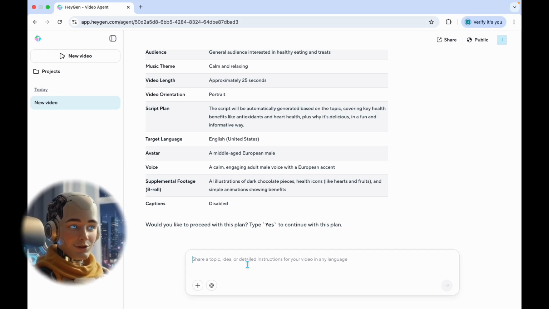I also wanted to show you that you can ask the AI questions to explain the different options under each criteria. Let's ask the AI what criteria we have for supplemental footage.